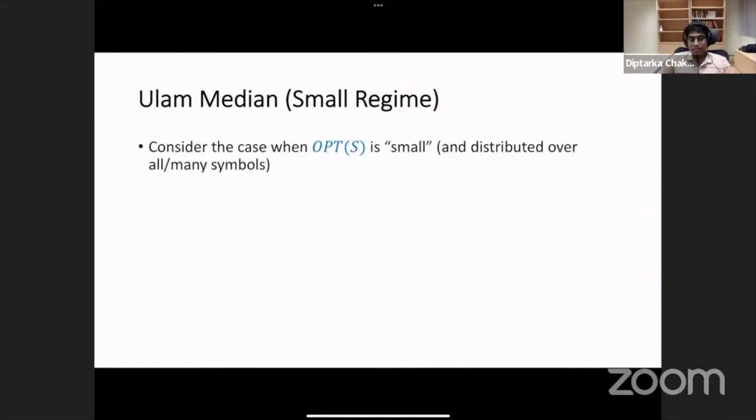So consider the small regime case, where the opt value is small. Here by small, I mean, what is the quantity I have not mentioned. And also make another assumption. This is definitely not without loss of generality. This is just some kind of extreme case, that suppose this optimum cost is distributed over almost all the symbols equally.